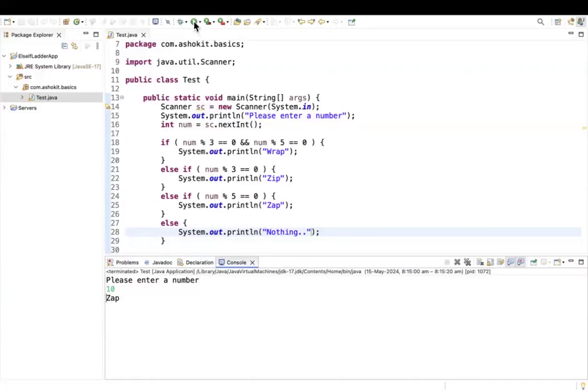Okay, folks. If I execute the program again, please enter a number. This time I'm entering the number 12. Then I'll get the output as zip because it's divisible by 3 but not divisible by 5, right? So obviously I'm going to get zip. And if I give some other number, for example 19, we know that 19 is not divisible by 3 and not divisible by 5, right? So we are going to get no output.